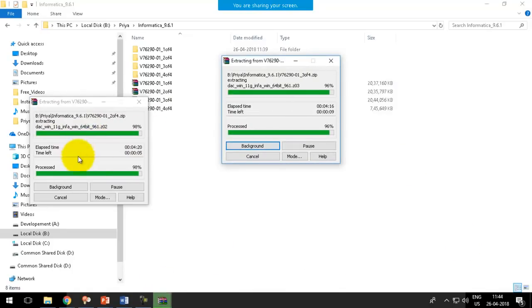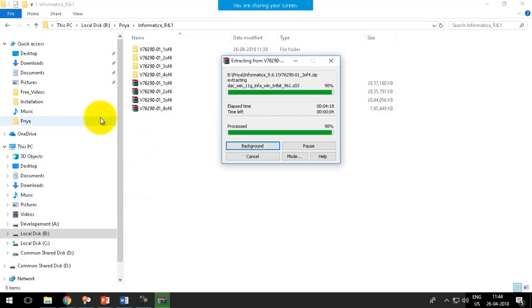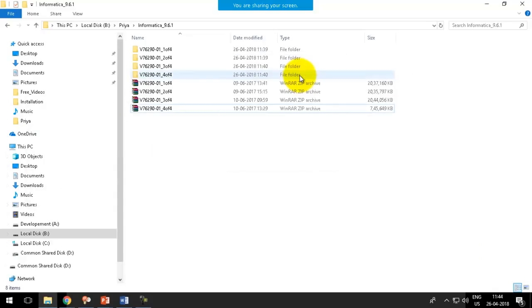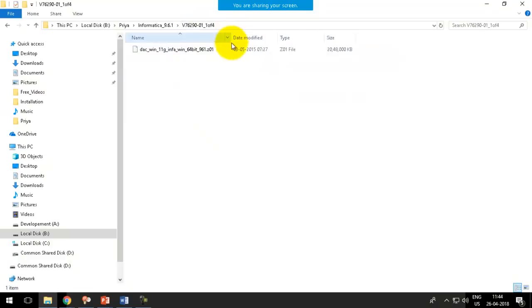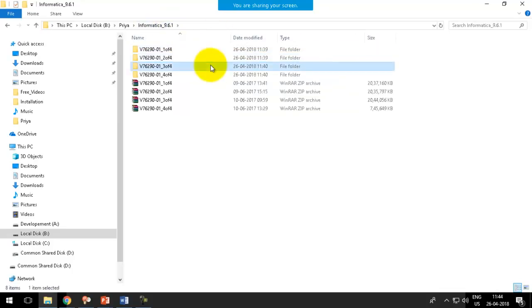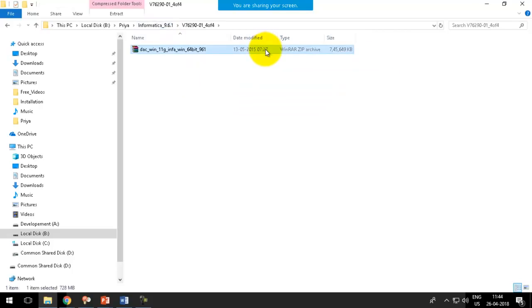Last few seconds for the conversion, and see the name. It's the 3 of 4 that was converting, and we are done. Right, so we are getting 4 folders corresponding to all of these 4 zipped files. Now let's open and see what is inside. Within 1 of 4 we are getting the z01 file. Within 2 of 4 we are getting z02 and z03, and within 4 of 4 we are getting again a zipped file.